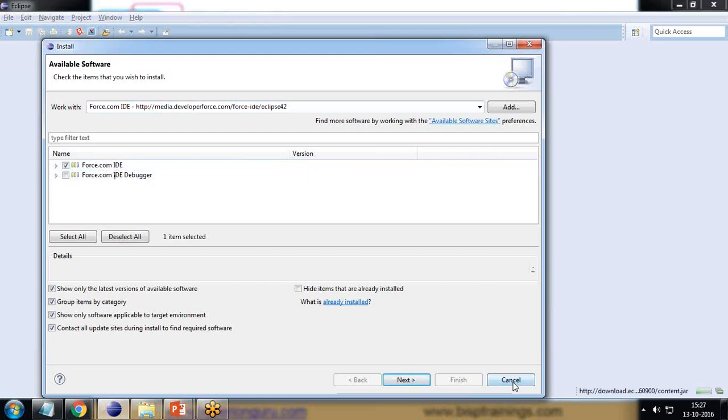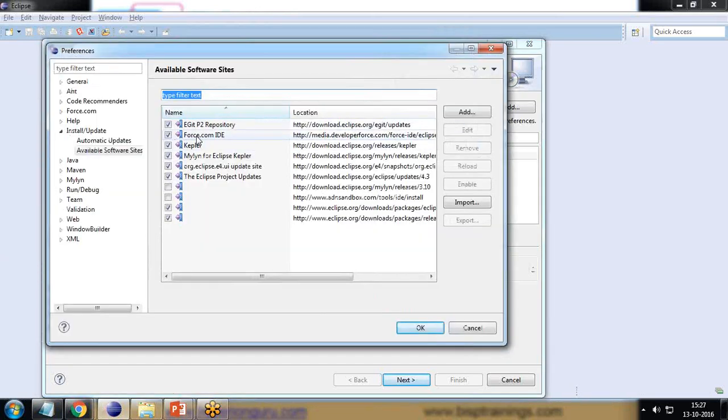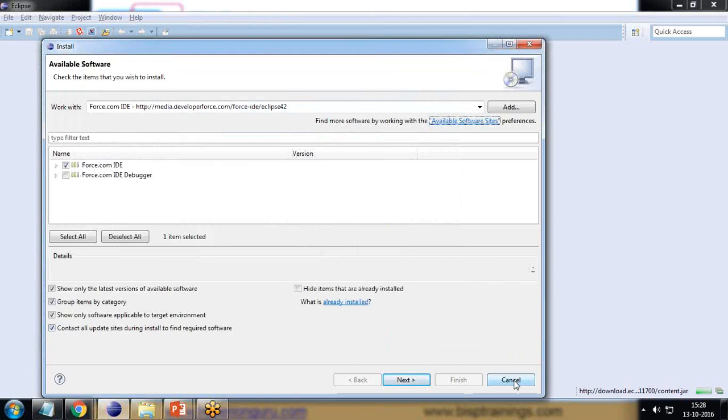But because in my case I have already installed the IDE, I can see the available software site which has already been configured successfully with my Eclipse. So I click on this link and I can see that force.com IDE has already been configured successfully. So I click on OK and cancel this. I'm not going to add an additional one. So let's start from the beginning.